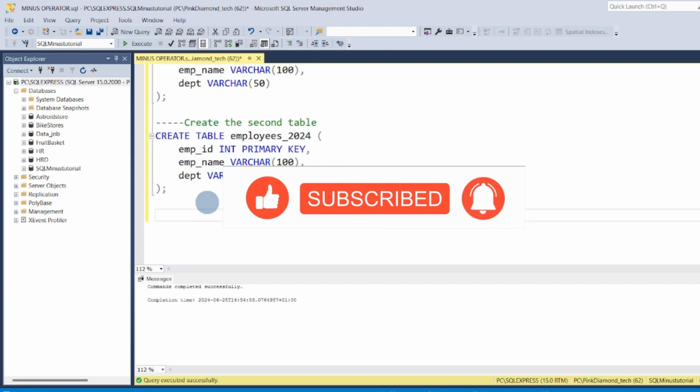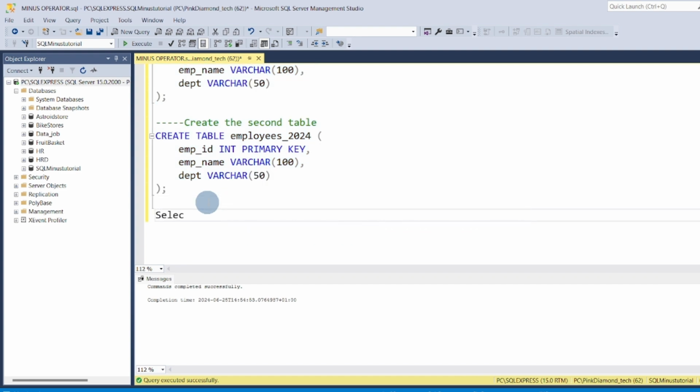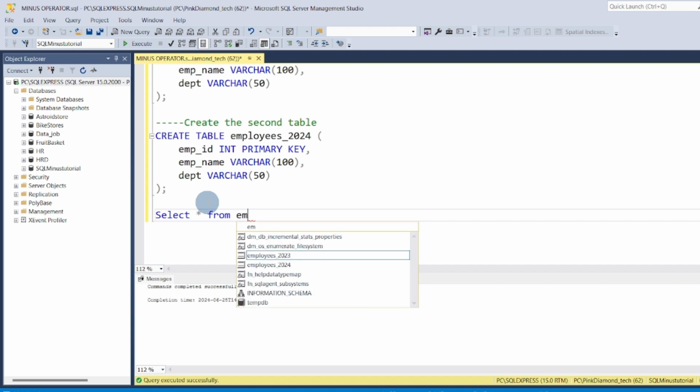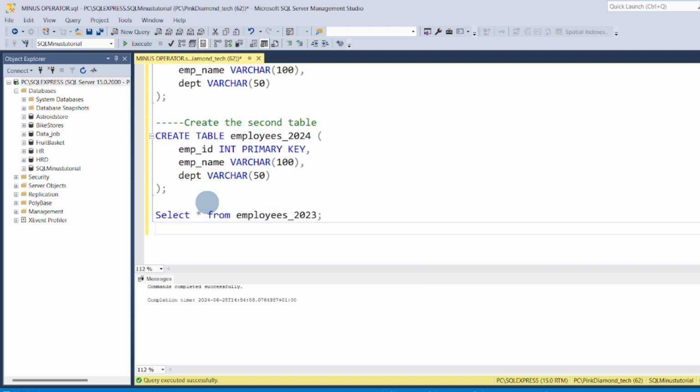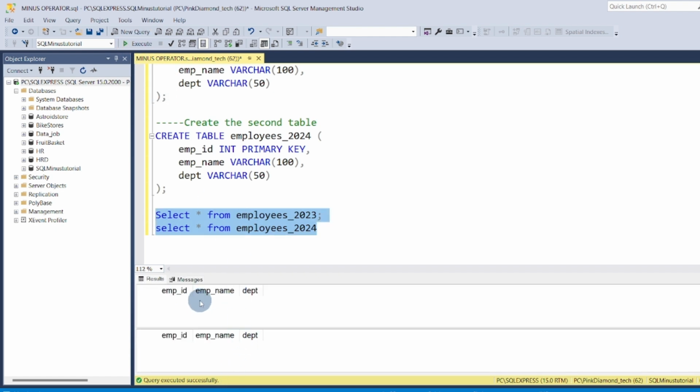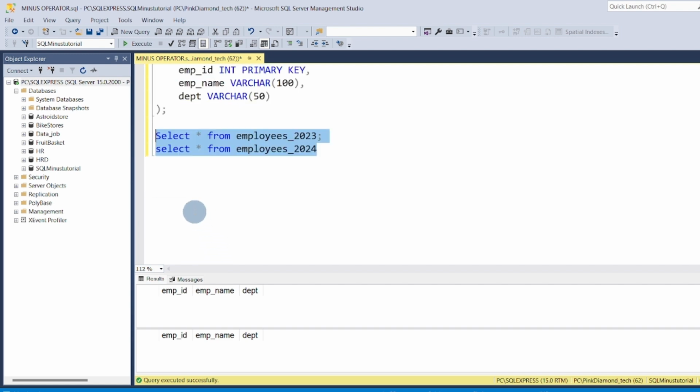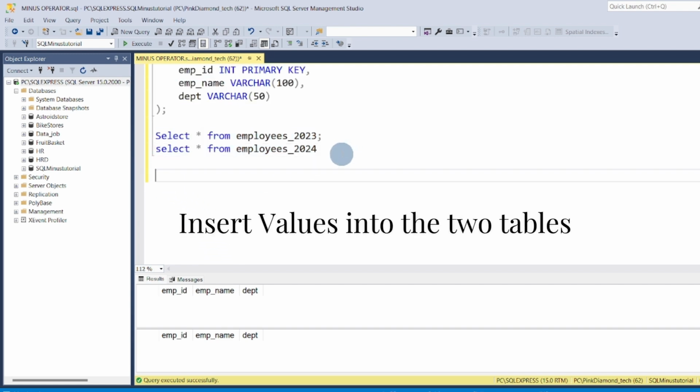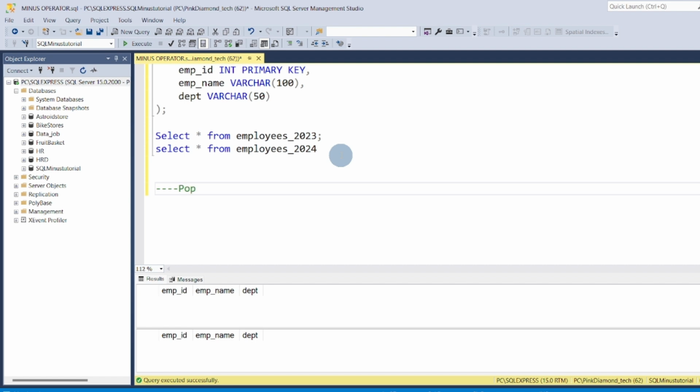So let us populate these two tables. As it is now, the two tables are totally blank. Select all from employees 2023. Select all from employees 2024. Execute this. Okay, so the two tables are empty. Let us populate the two tables.